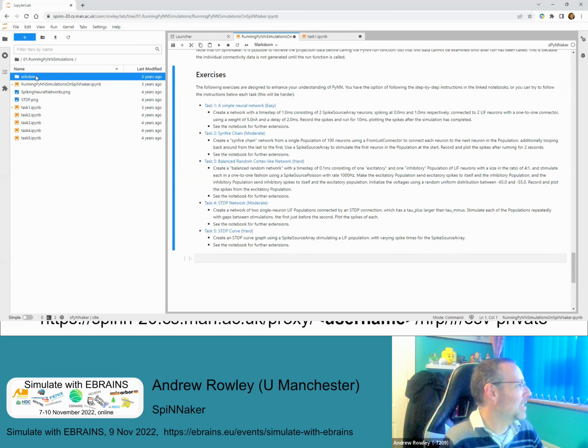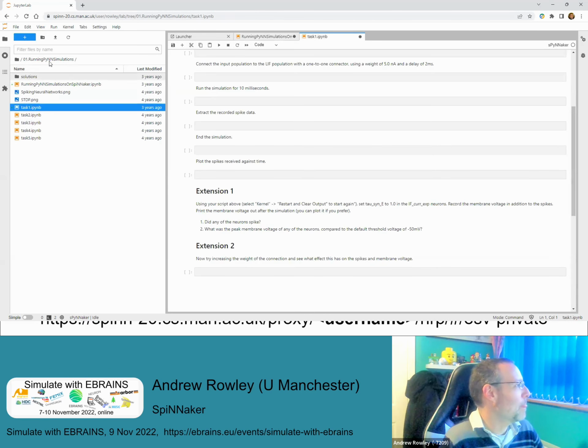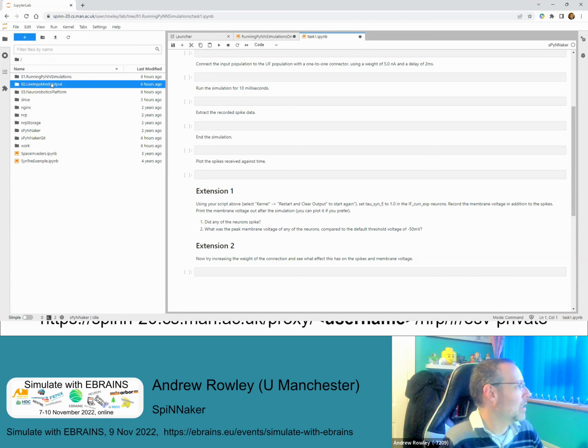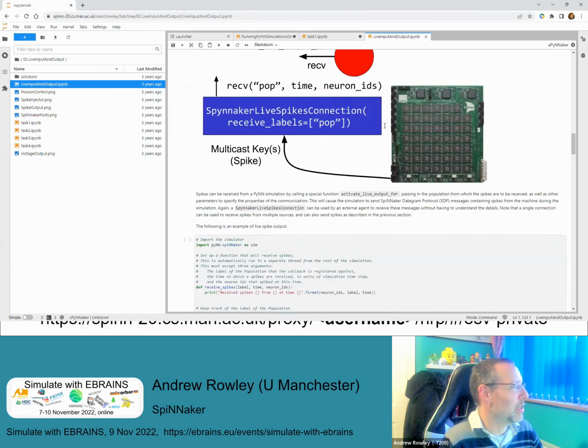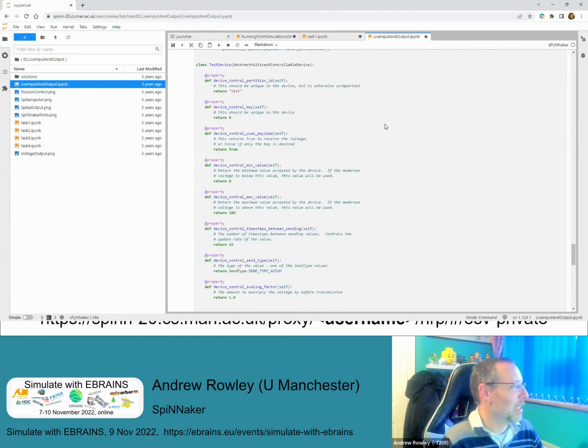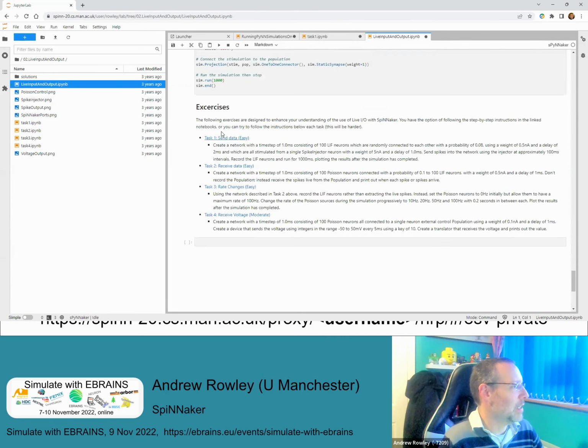If you are getting seriously stuck, there are solutions in the folder as well, so you can have a look at those and run them. But of course, I encourage you to have a go at the examples yourself to see what happens. And then there is, as I said, a live input output notebook in a similar fashion. It talks you through all the various things you can do on Spinnaker, and you can have a go at a few different tasks again at the end.